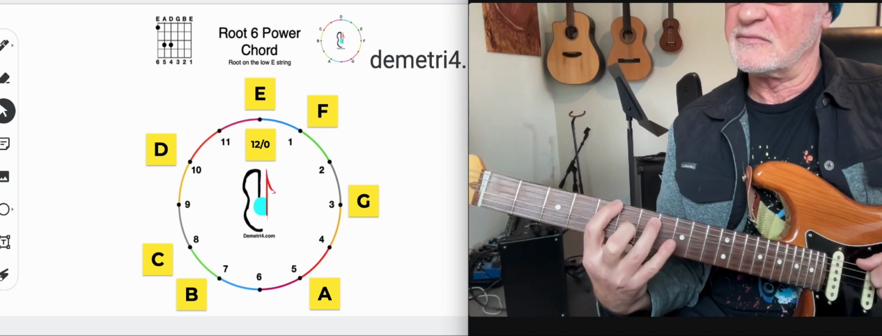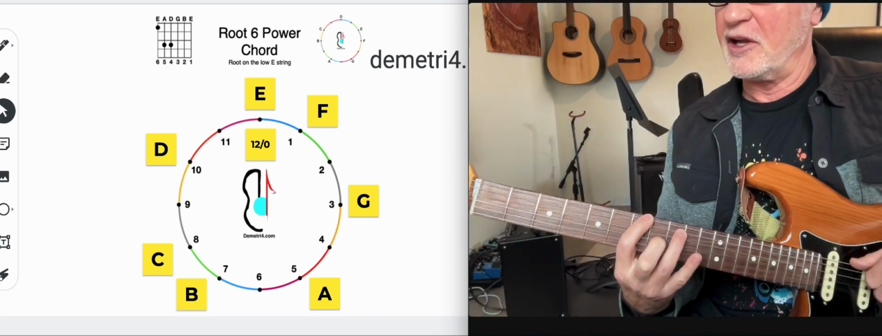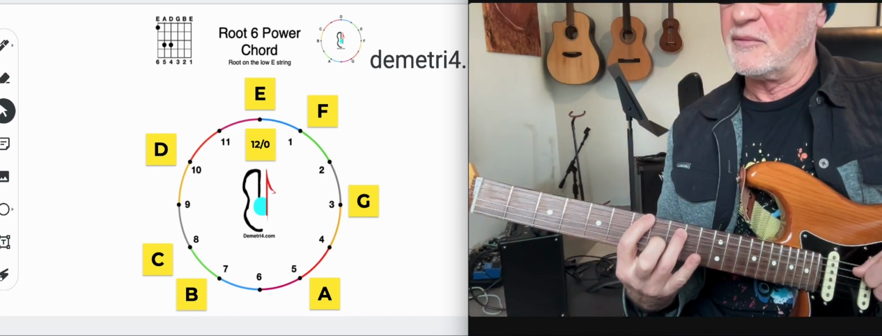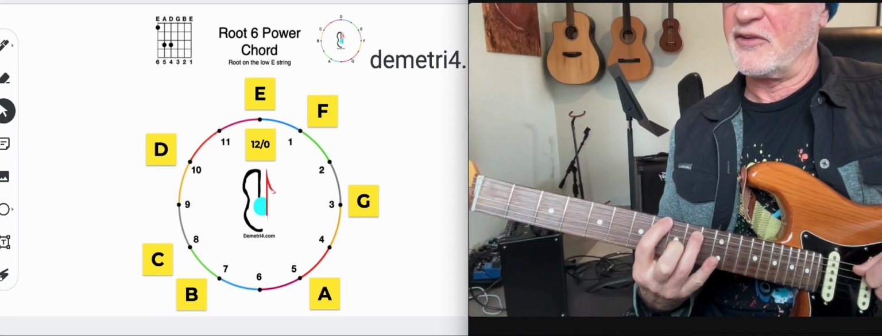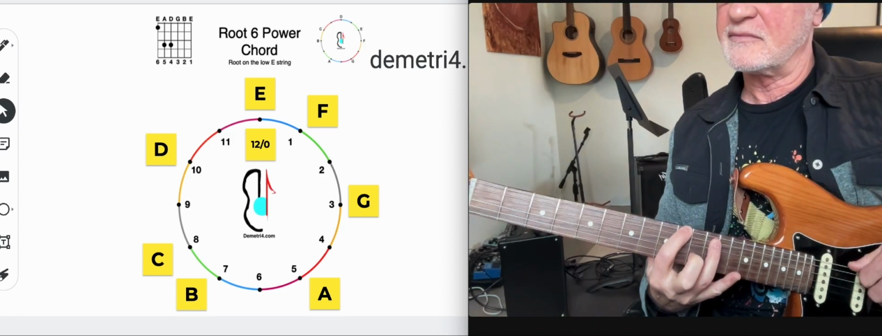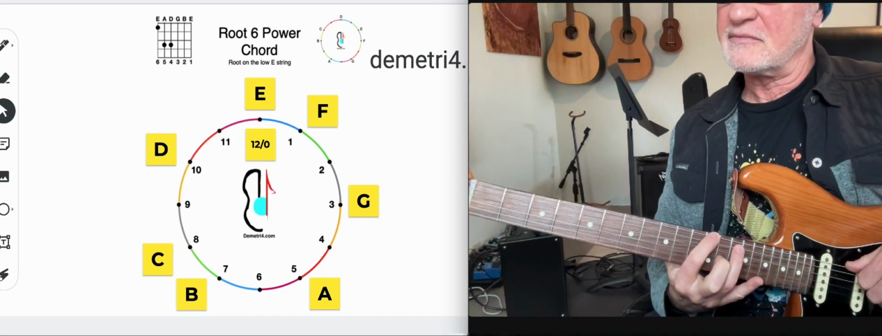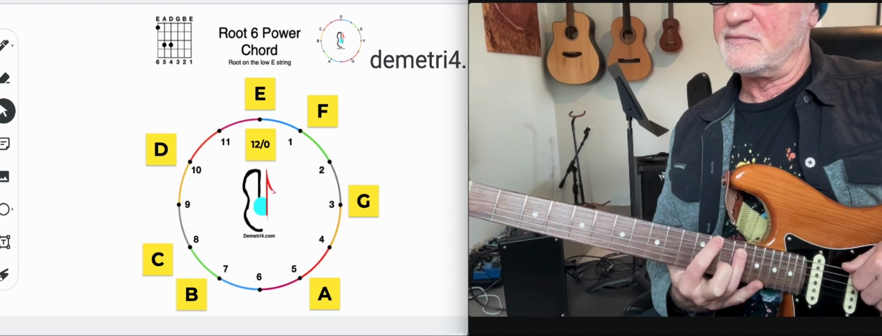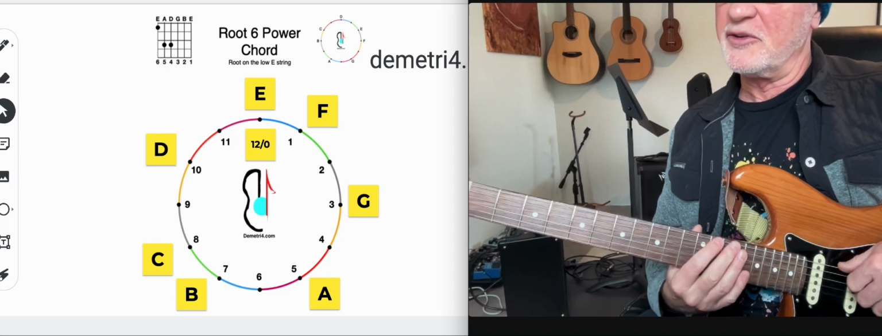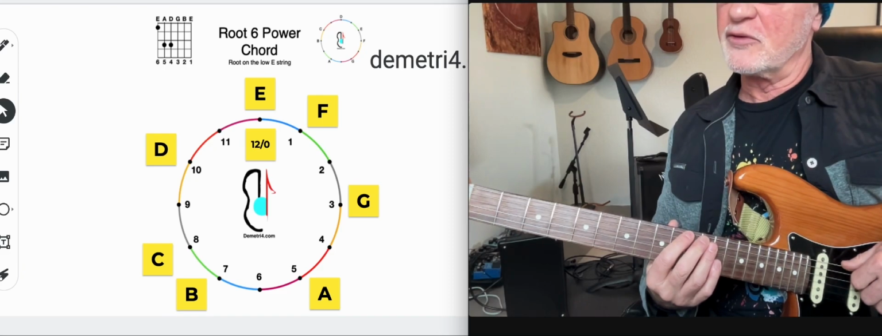G, 5th fret, A, 7th fret, B, 8th fret, C, 10th fret, D, 12th fret, E, finally 13th fret, say and play F. Remember, you may only be able to go to the 10th fret. Great job.